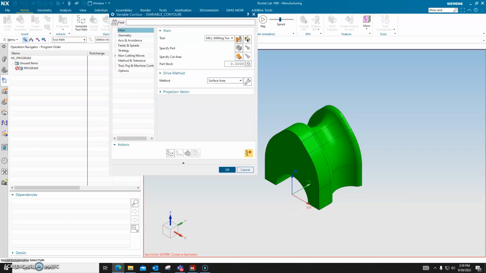Define the drive geometry. In the drive method group, from the method list, select surface area. It's already selected. The surface area drive method allows you to define a variable tool axis and to cut directly on the drive geometry.